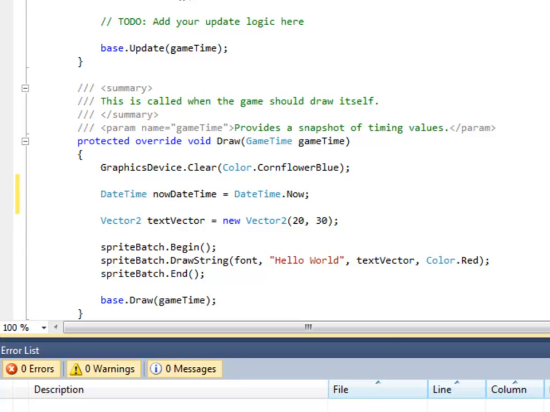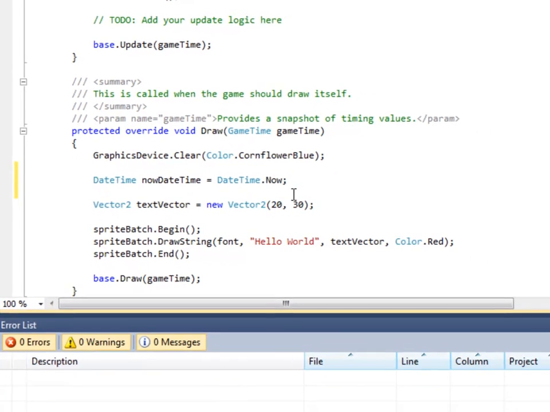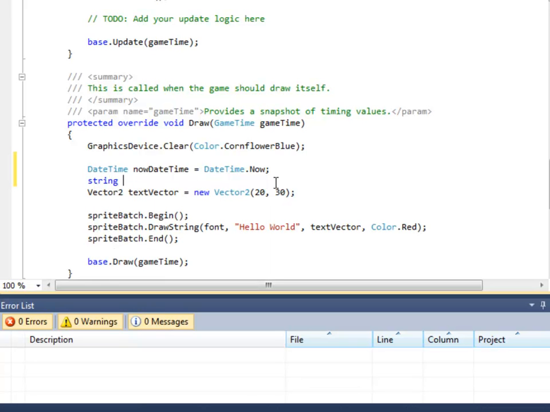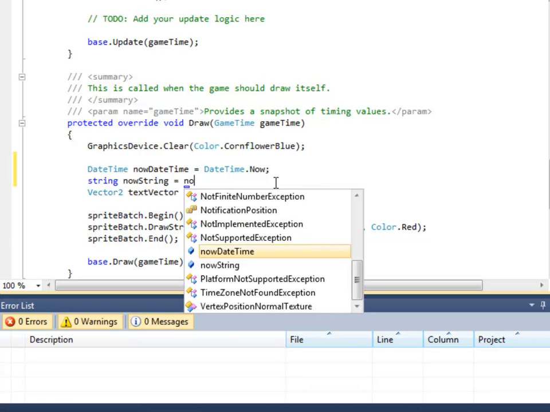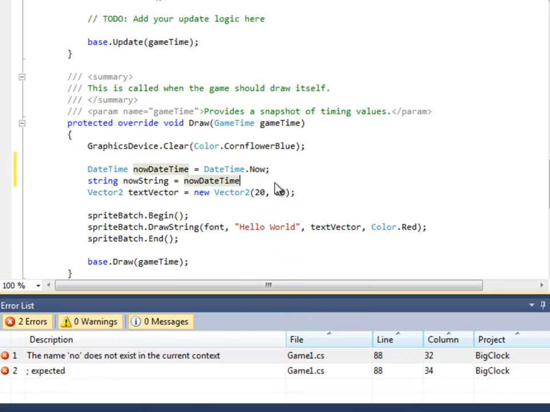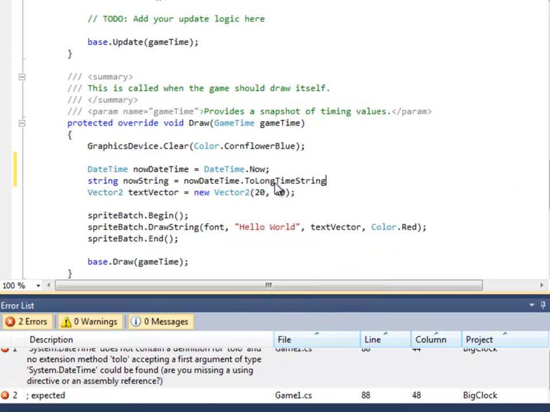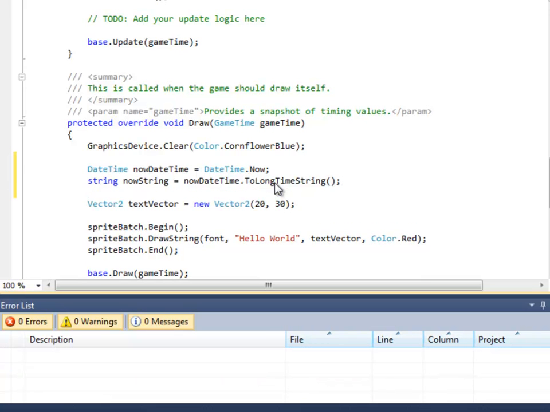Once we have the DateTime variable, we can ask it to give us a string that represents the time in text form. Go ahead and type string nowString is equal to nowDateTime.ToLongTimeString. The ToLongTimeString method returns the textual form of the nowDateTime variable.